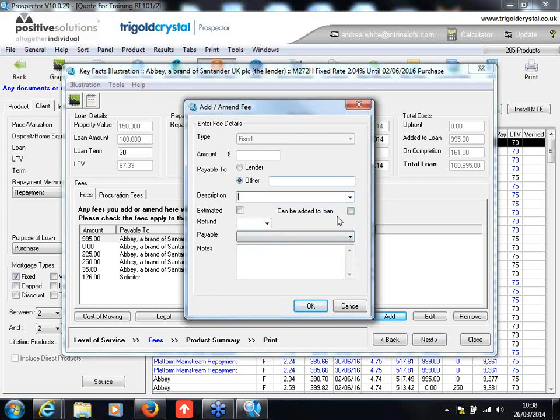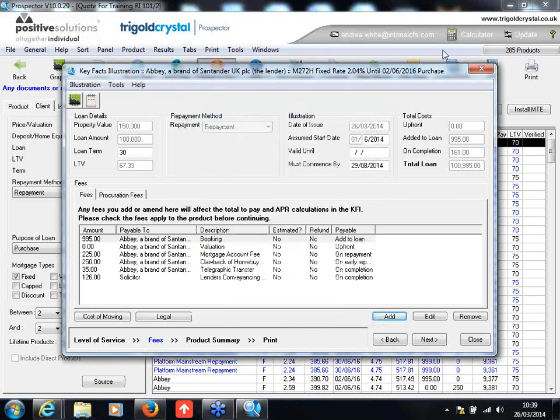And then you have a section of, can it be added? Well, you probably wouldn't add it. It all depends on yourself. Refund, yes or no, payable, upfront application, etc. So again, this is down to yourself and how you sort your deal. So there will be a section on there for that. You then go to next.